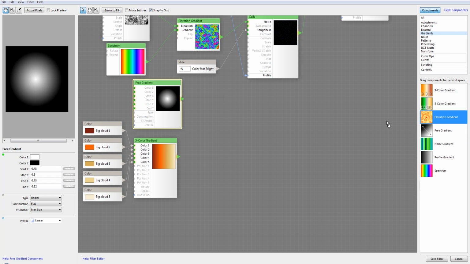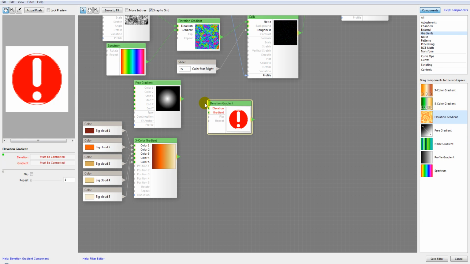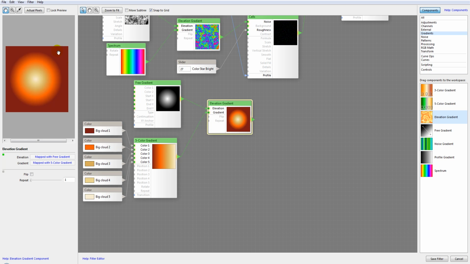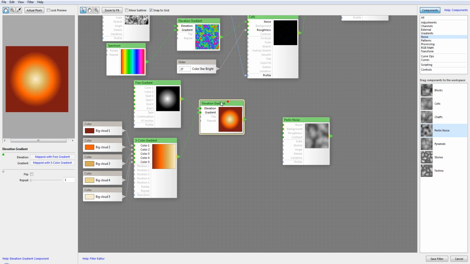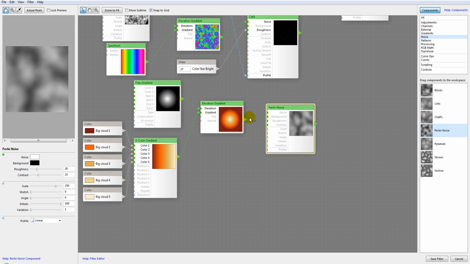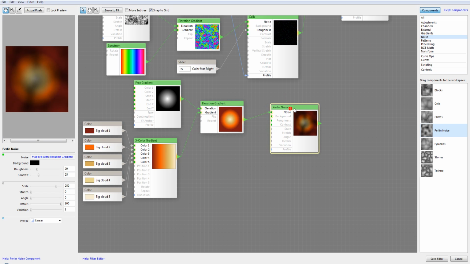Next, we're going to use the elevation gradient. I'm going to take elevations, connect here, and gradient at this point. So you can see we have some distribution of the colors already nicely done. And we'll go inside the noise, and we'll use Perlin noise. Okay, we'll connect this to the noise at that point. Okay, and this will be one of the clouds as a beginning.